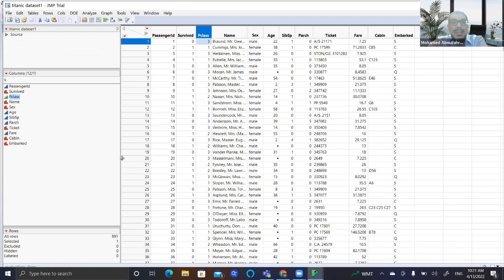Okay, the second thing we will look at is outliers. An outlier is a value that is way beyond the range of values in the variable, right? So for example, here in the age, we have ranges. I will show you how to explore outliers first, and then I will explain to you what they mean and their impact.